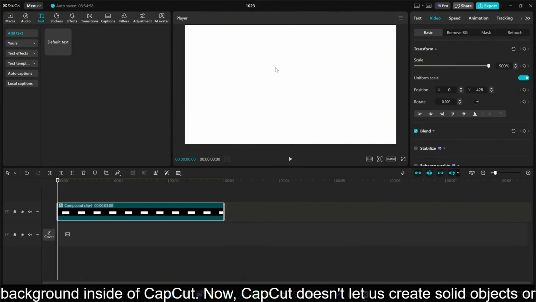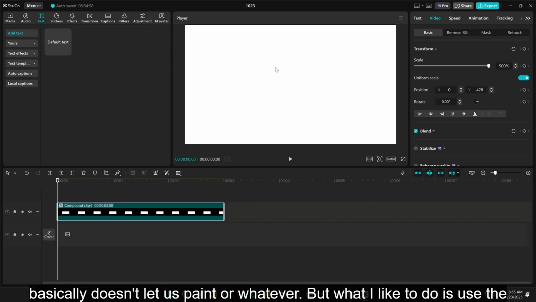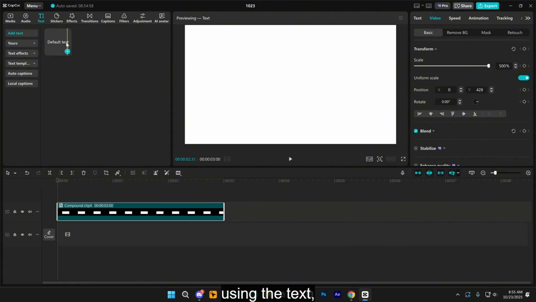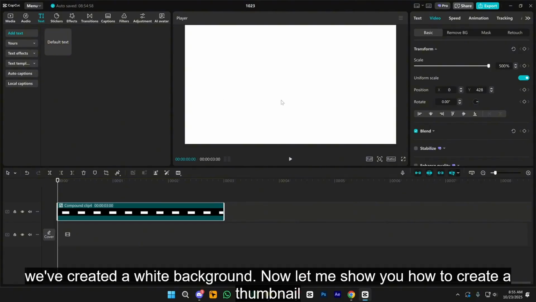Now, CapCut doesn't let us create solid objects or basically doesn't let us paint or whatever. But what I like to do is use the text tool to create a white background, to create objects. It's actually a cool trick. So using the text, we've created a white background. Now, let me show you how to create a thumbnail.